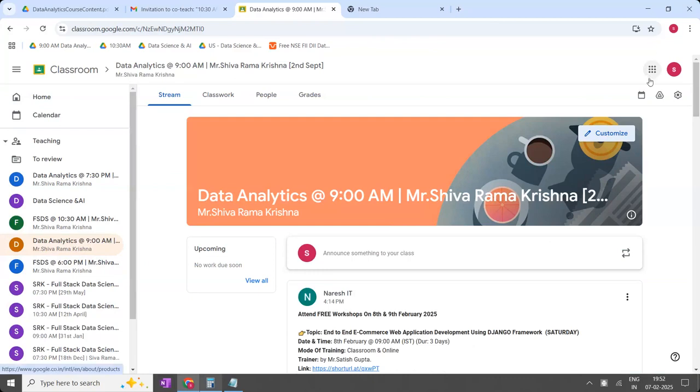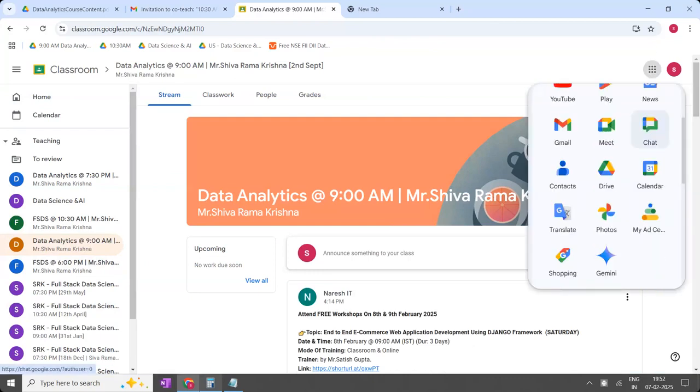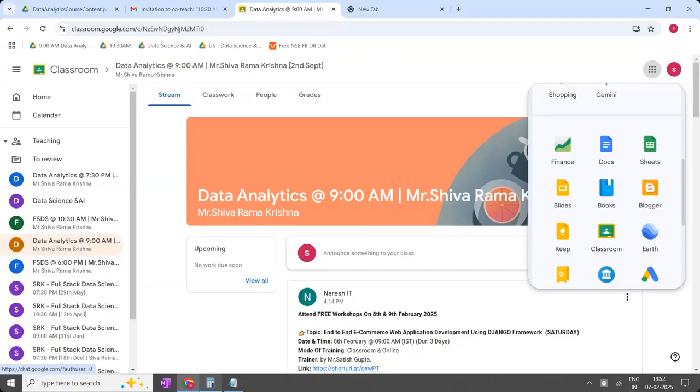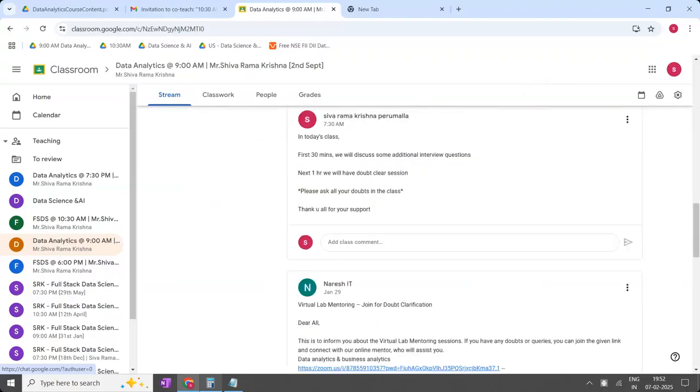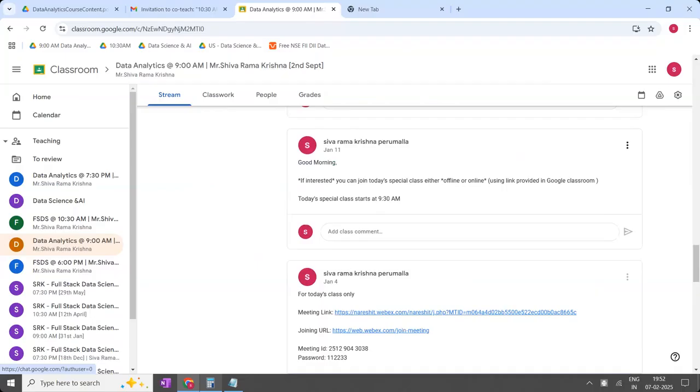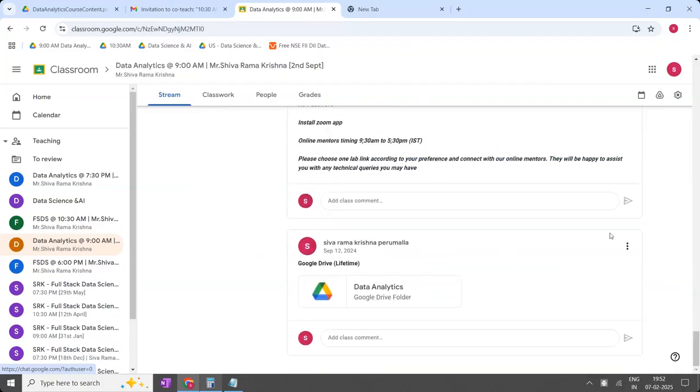To open this, you just have to click on it and click on Google Classroom. Automatically, you'll see this. Then just scroll down, and can you see here, Drive. In this drive, the entire materials will be uploaded. In the Google Classroom, you will find one Google Drive. This drive will be for lifetime, where you are going to get all types of materials.